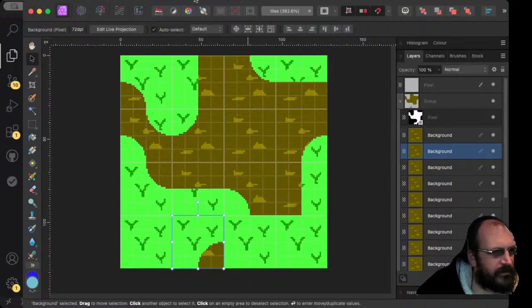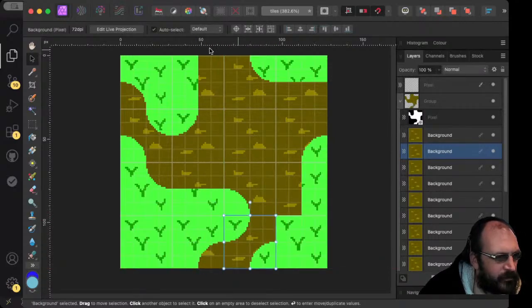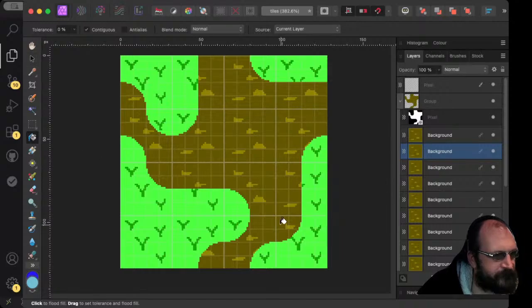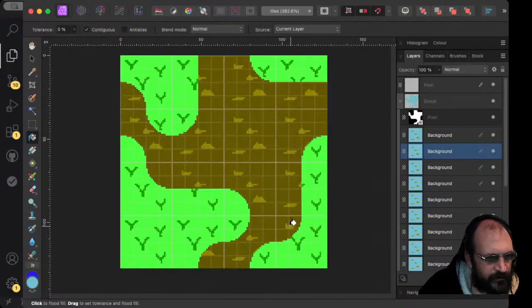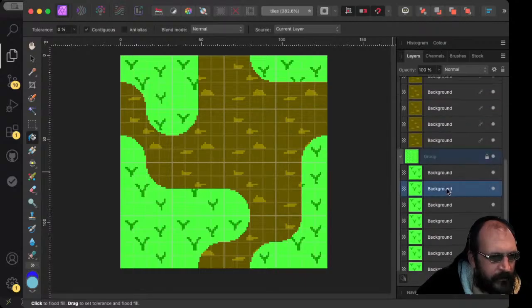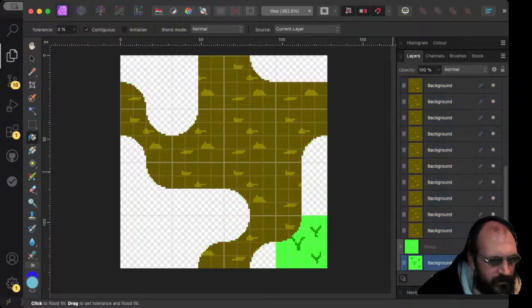So I am currently creating linked objects in Affinity so that we can use those for our tile sort of backgrounds. Which means that as I edit one, it will edit all of them. Yeah. So now if we fill one tile, it changes all of the tiles. And if we do that for our grass ones as well, we should be able to then edit the tiles.